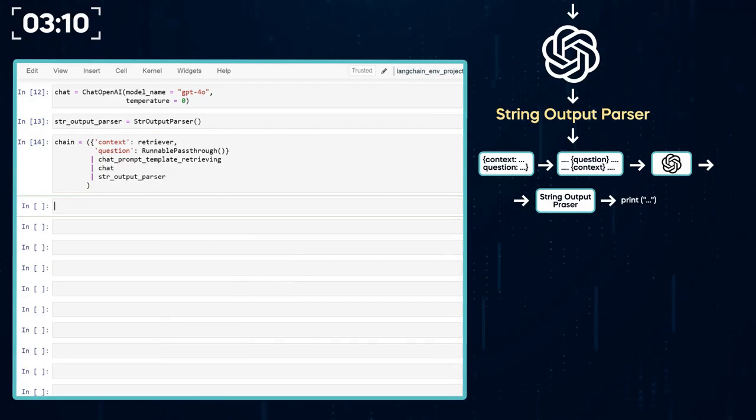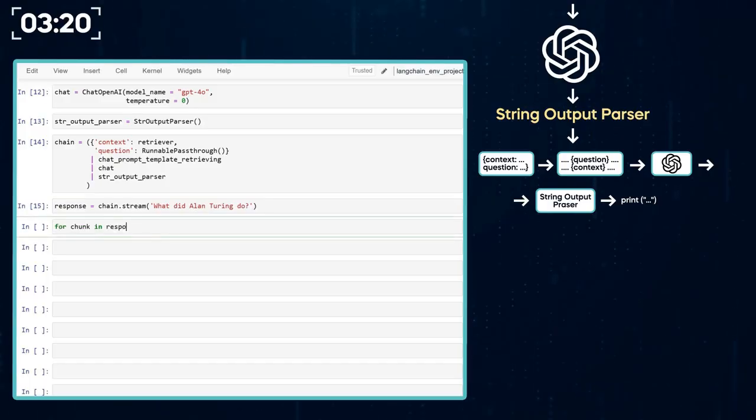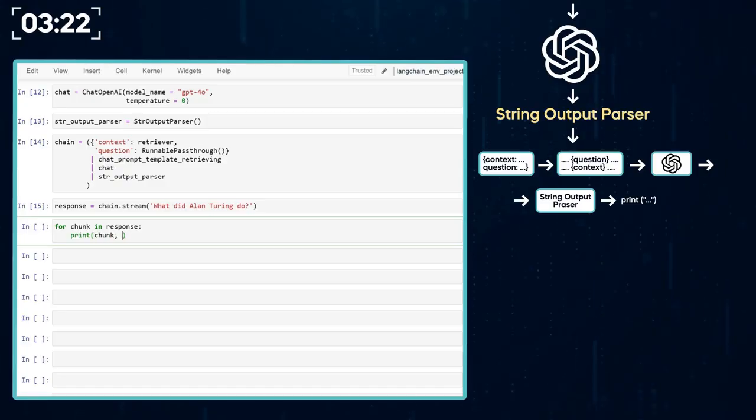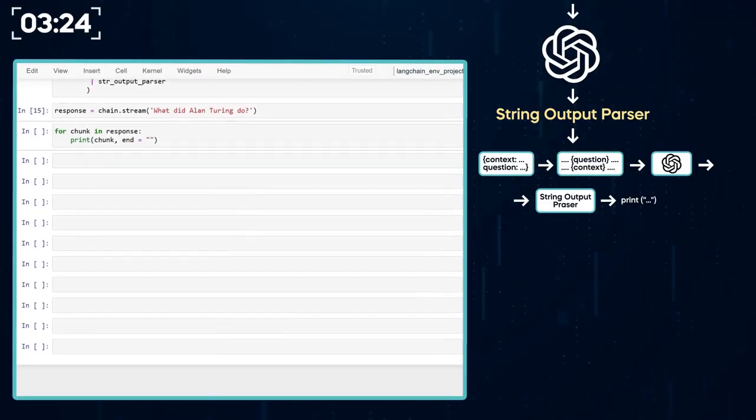Okay, everyone, let's test the chatbot by asking the familiar question, "What did Alan Turing do?" To stream its response, we must apply the stream function and use a for loop to display each text chunk continuously. The moment of truth.